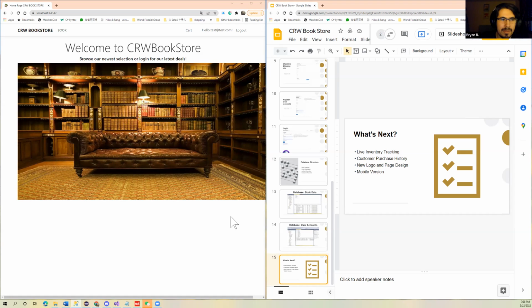Other than that, we were hoping to do a new design, have a new logo and everything. We were also looking at making a mobile web version that you can use, specifically designed and formatted for mobile.